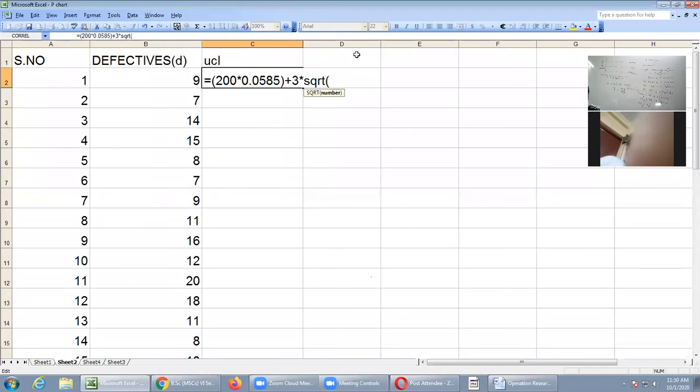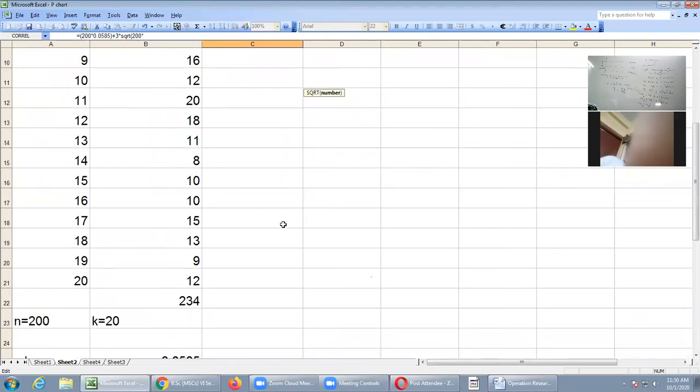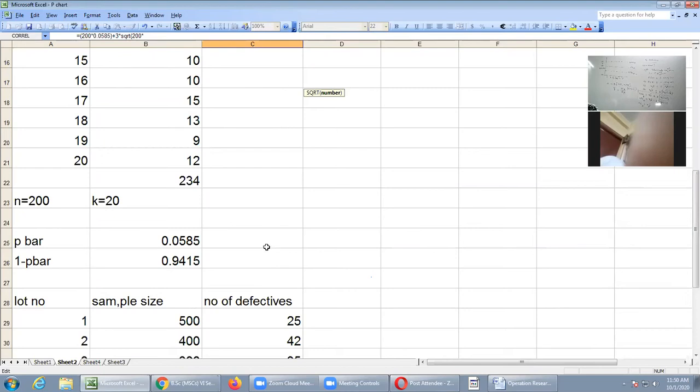So open the bracket. What is the n value? 200 into the p bar value. What is the p bar value you have? The p bar value is 0.0585, into 1 minus p bar. What is the 1 minus p bar value?